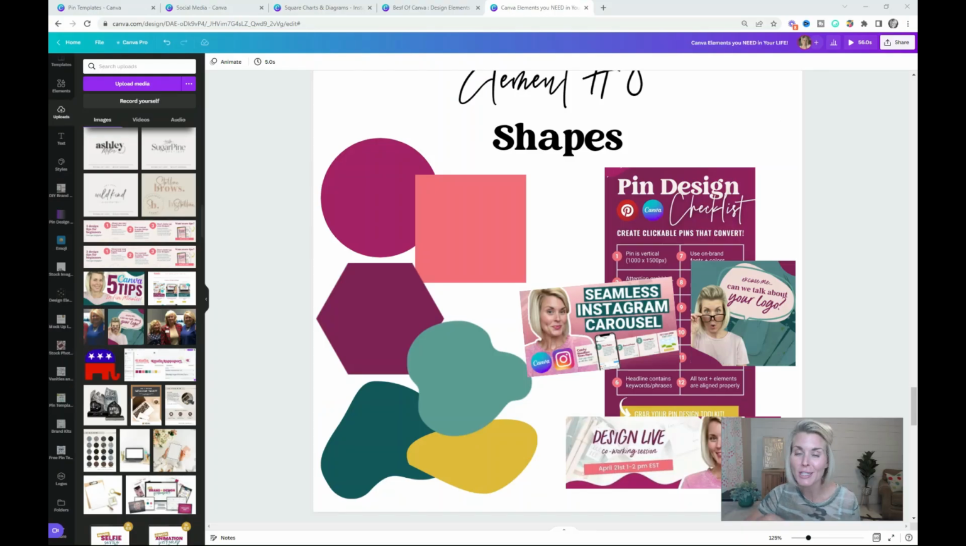When you boil just about any graphic that you're creating for your business down to the bare minimum, you're going to come up with a pretty short list of elements. You have photos or imagery, you have text, and then you have shapes. So shapes is on the list as must-have Canva elements that you need in your life.